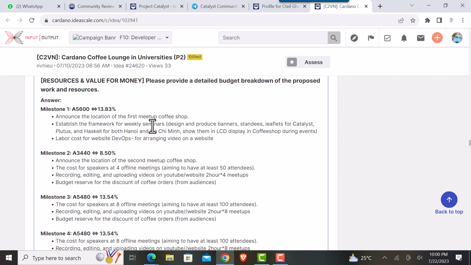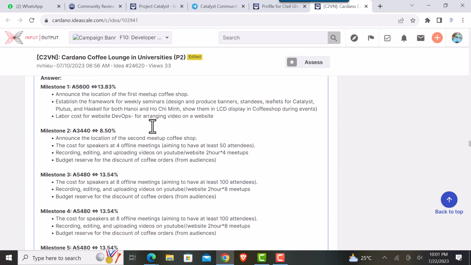Yes, this project will actually provide value for money, because then you state maybe because A, B, C all require huge amount of resources, or require adequate resources, to be able to put up a successful meetup event, the design and production of banners, because that costs a lot of money as well, leaflets for Catalyst, Plutus and Haskell for both of these two cities. So this is all what you look out for. That is for value for money.